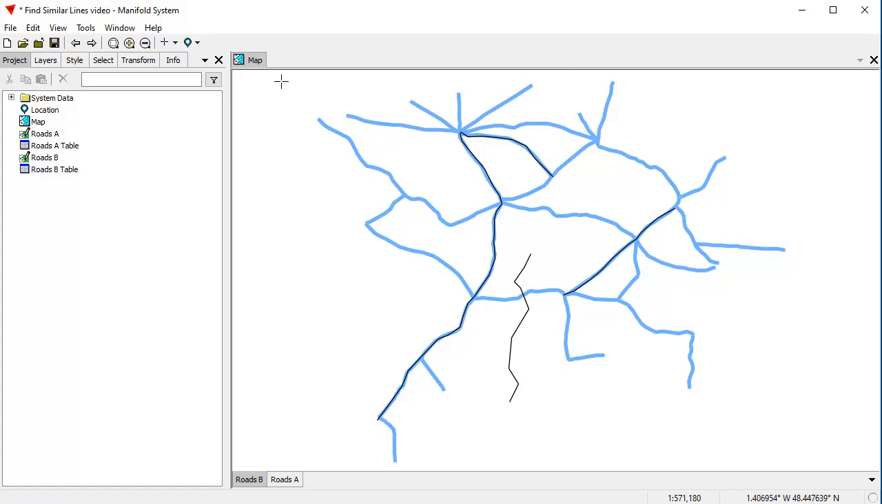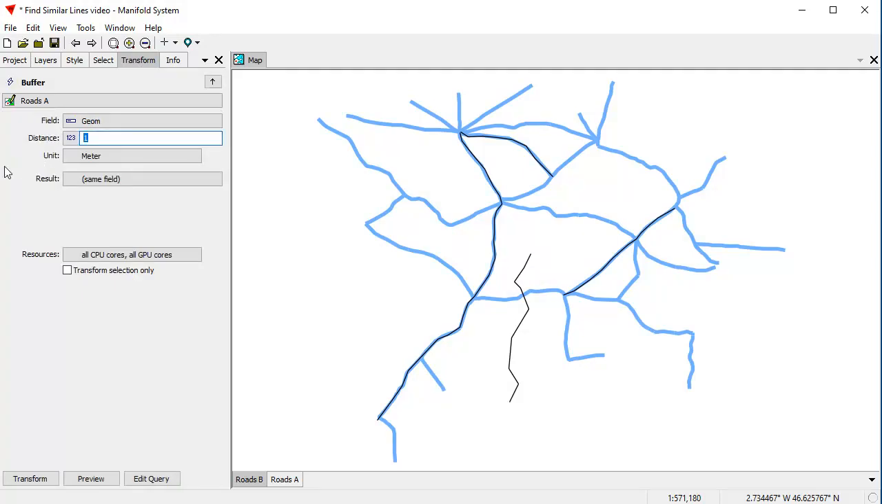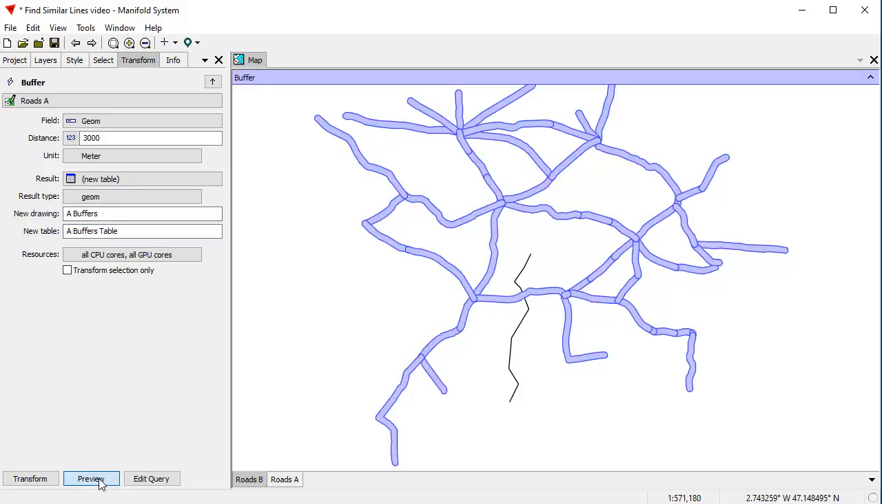So let's do this real quick, and we're going to start by creating buffers. We use a transform pane to create buffers for geometry. We're going to click on buffers here, and we're going to make these 3,000 meters. I've measured this already with the measurement tool to see exactly how far I want it to be, and we want to put the result into a new table, and we're going to call that new table A buffers. The drawing and the table for that is going to be an A buffers table. And if we preview, you can see what that's going to create. Great. So let's click transform.